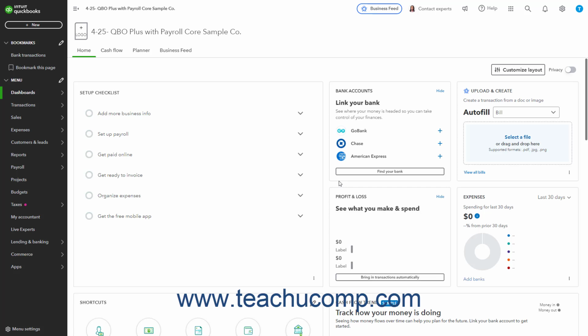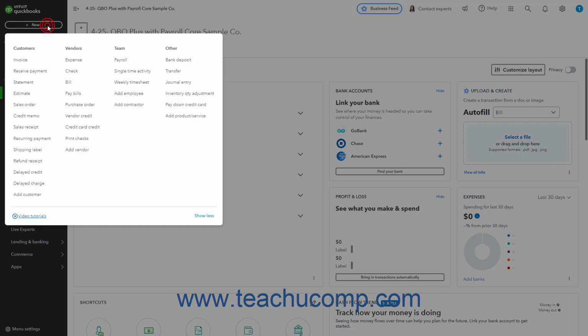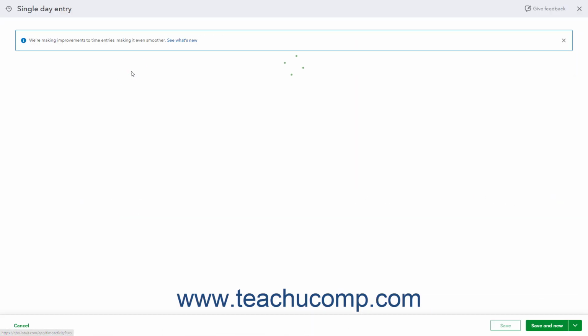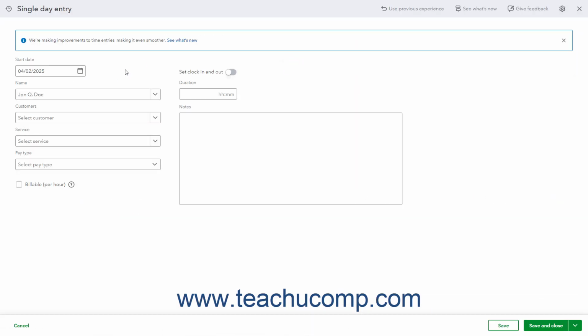Alternatively, to use the Single Time Activity window, click the plus New button in the navigation bar, and then select the Single Time Activity choice under the Team heading. In the Single Day Entry window that opens, select the Time Activity Date from the Start Date calendar selector. Use the Name drop-down to select the person whose time you are entering. Then use the Customers, Service, and Pay Type drop-downs to select the customer or project for whom the work was performed, the service they performed, and their pay type.